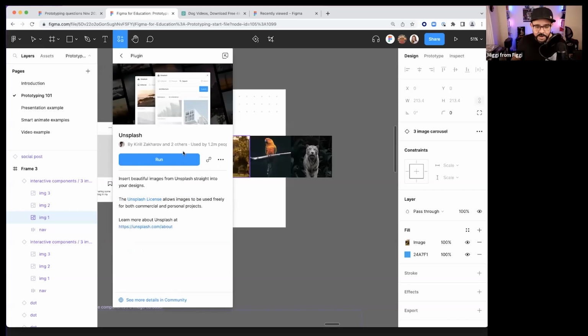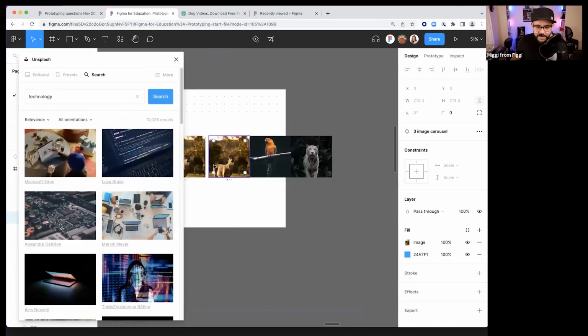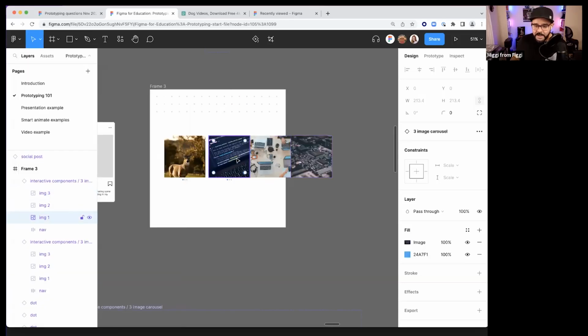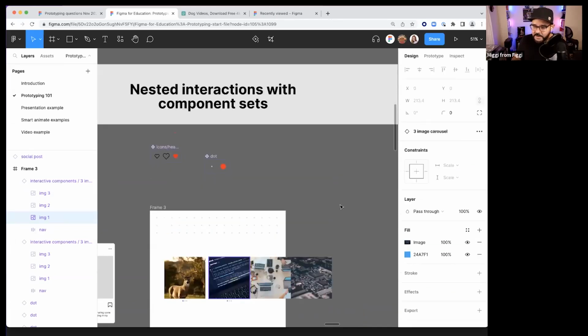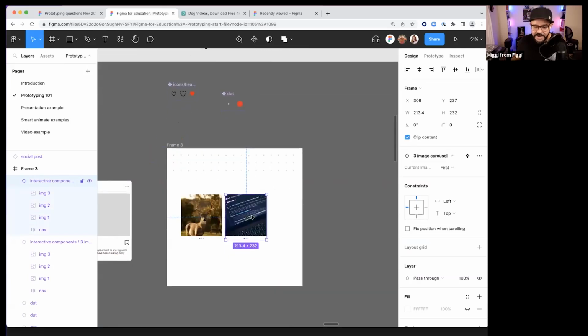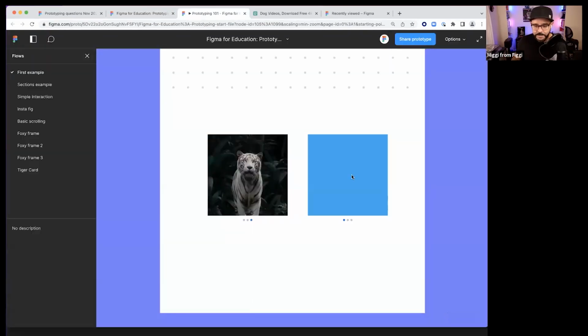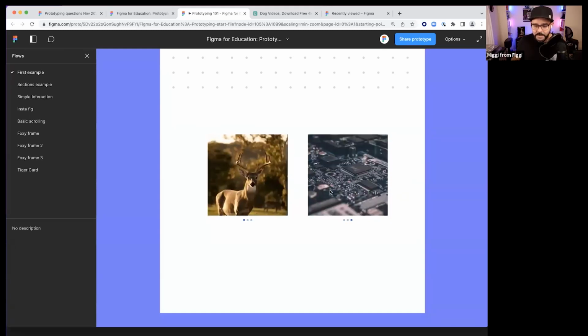Let's do one more, and let's hit run. So let's do a technology one. So 1, 2, and 3. And cool. Now when I clip this, we're going to get down to questions in just a second. Let's go to design. Let's clip that. So now we have 2 little mini galleries inside of the same frame. Boom, boom, boom, boom. There we go.